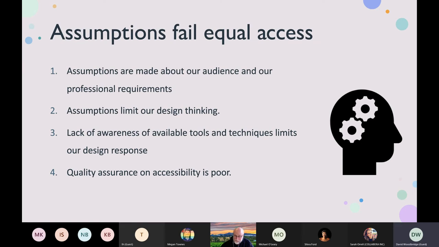Assumptions are made. When we make those assumptions about our audience and our professional requirements, it limits our thinking. And also, those assumptions impact on our level of awareness of the tools and the techniques. Now, I noticed Michael O'Leary was here in the group. Michael with Spectronics, they have some brilliant additional tools that you can have.